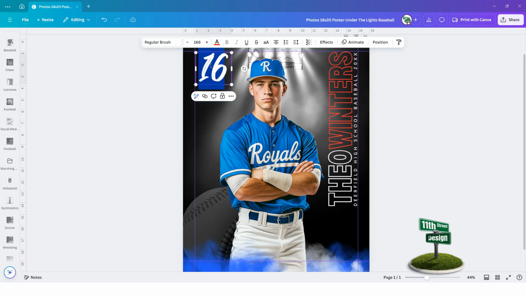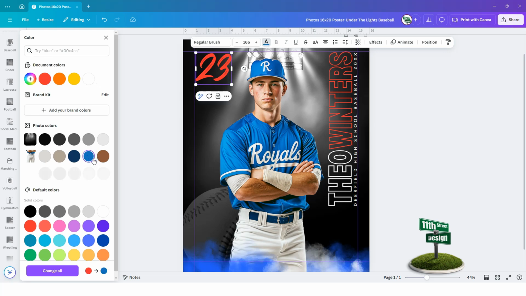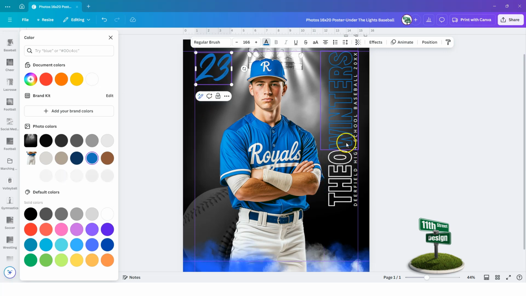If you triple click on it, you'll select the entire thing. So it's number 23. Let's make that a blue. So let's see. Let's try a blue from his uniform here. That looks pretty good. So let's click on this change all, and what it did is it changed the previous reds to this blue, and I think that looks pretty good right there.